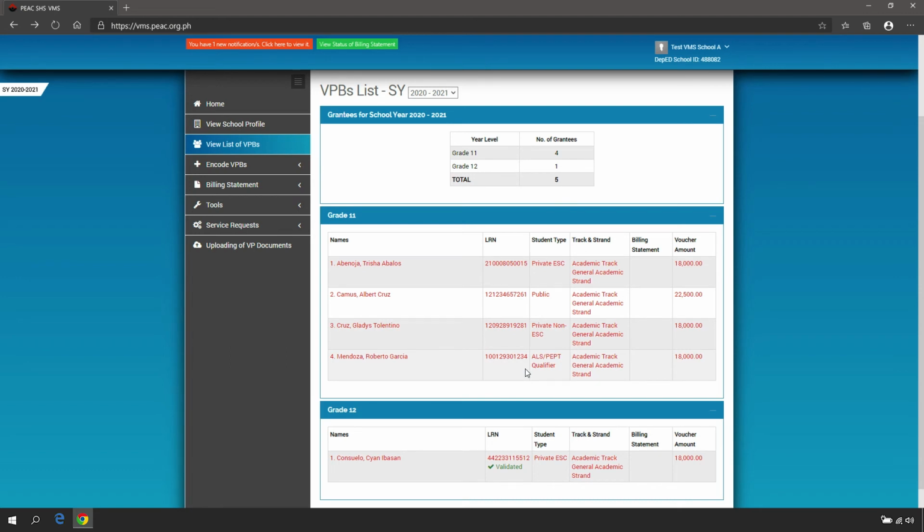Otherwise, use the Edit or Delete VPBs feature of the system to input the correct LRN of the VPB. The system shall not allow VPBs whose LRNs are not validated to be included in a billing statement.